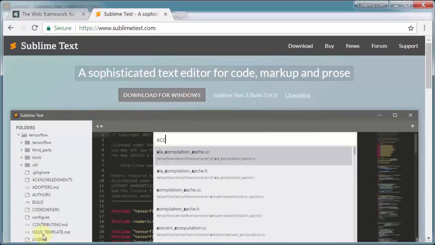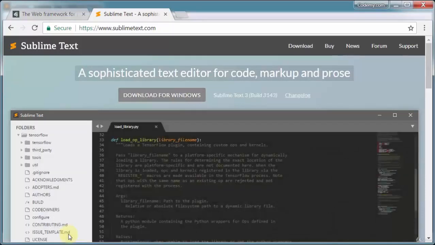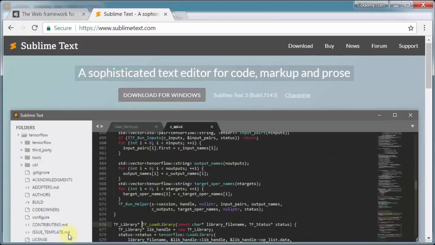Once it downloads, there'll be a little box down here. You can click it to install it. Just click next all the times it asks you. Take the defaults for everything and you should be good to go.